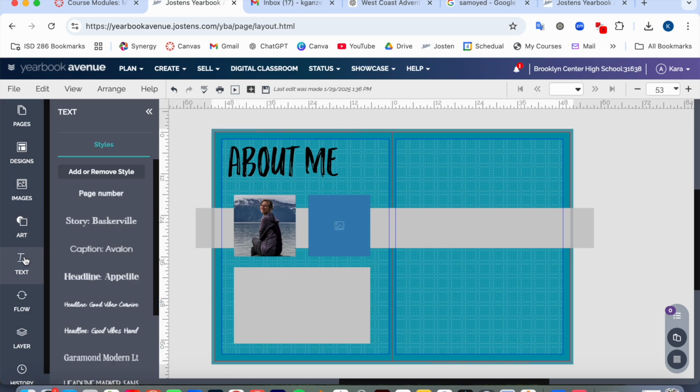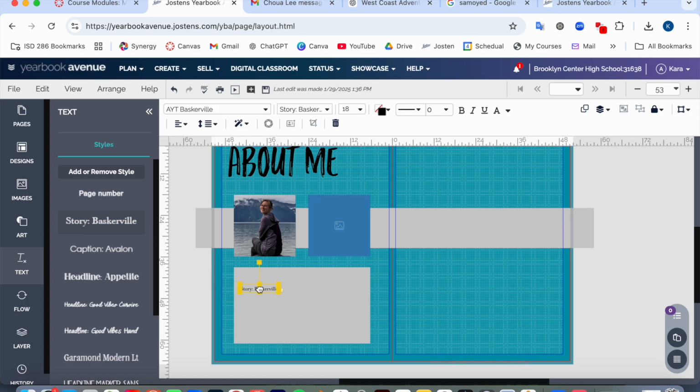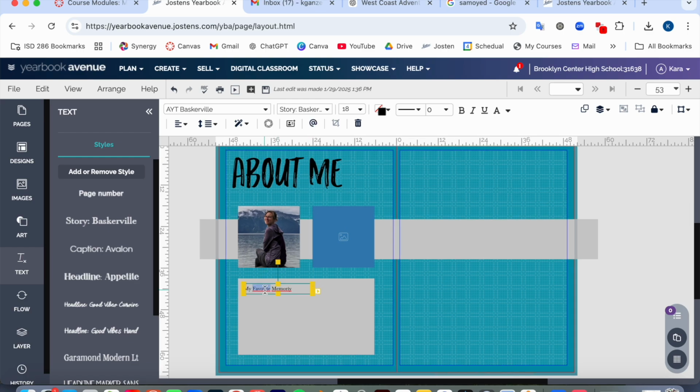And we're going to come back here to text. Remember, we have text for stories. Every single story in our book is going to have the same text. So I am just going to drag this text onto my page. We're going to double click or triple click to edit it. And I'm just going to tell you my favorite memory. I want this to be all on one line, so I'm going to pull this over and correct my spelling.